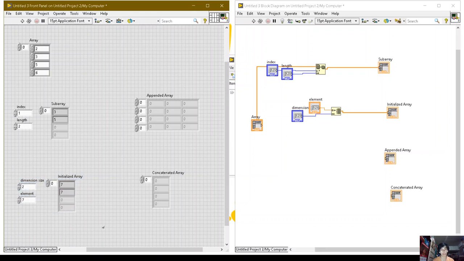So basically, an initialized array is an array that's made from scratch. So let's change the element. The effect will be the same, but the content will differ. Or if we change the size, it's basically just that, an array that is made from scratch.